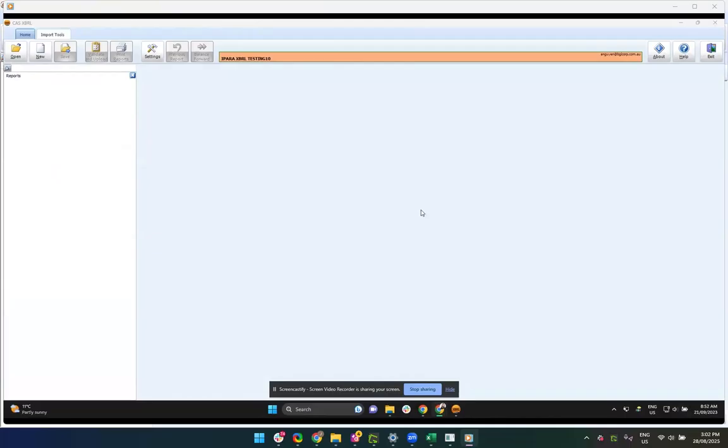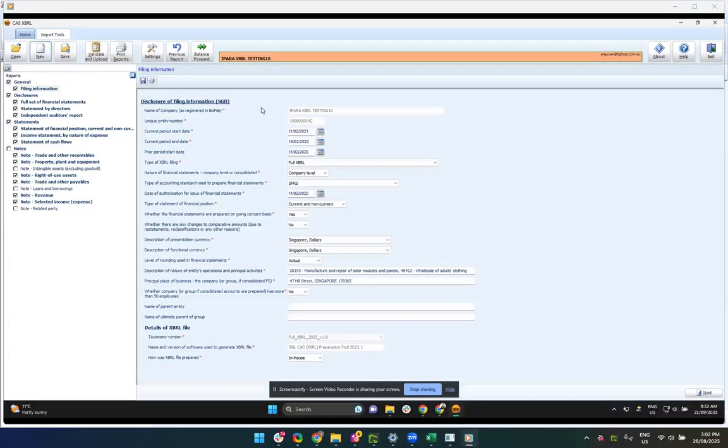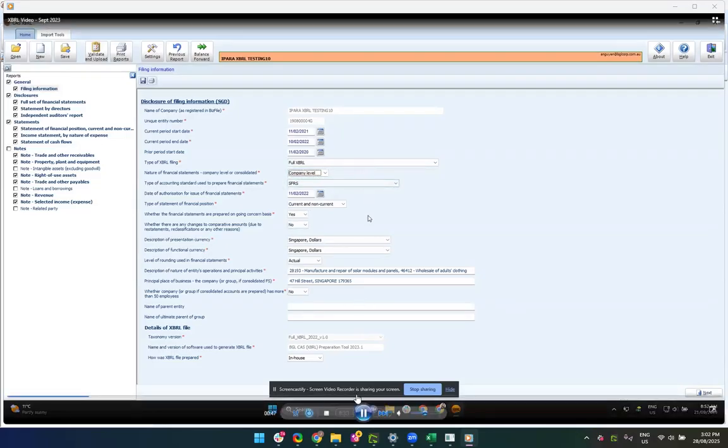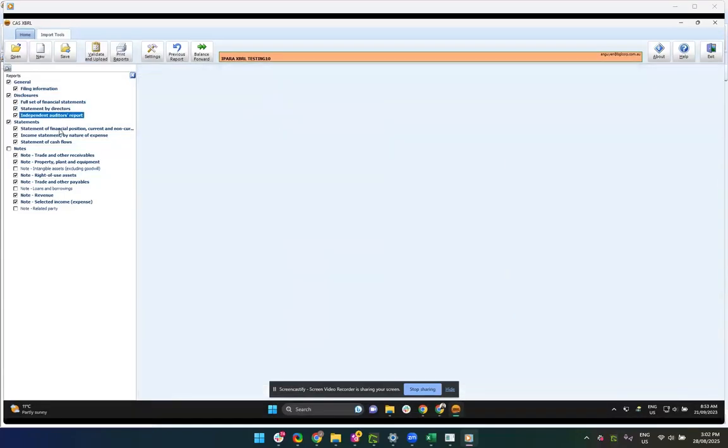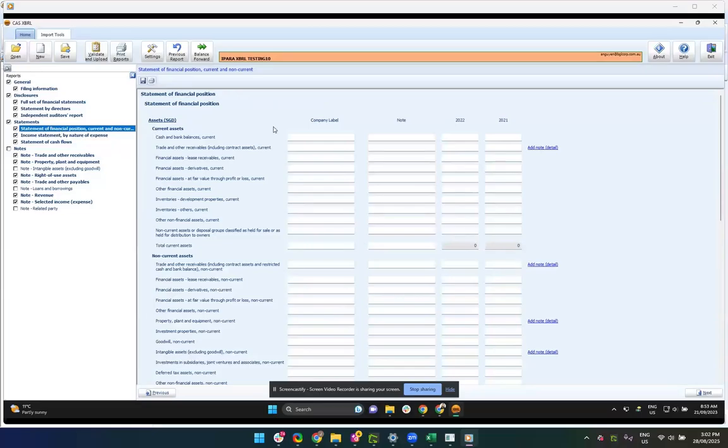So what it does, it opens up your XBRL tool so you can see that it will show and display the company you're working on. And when you click new, it will essentially display the standard full XBRL and the standard report. So you can see this is a standard one. You don't have any fields available right now.